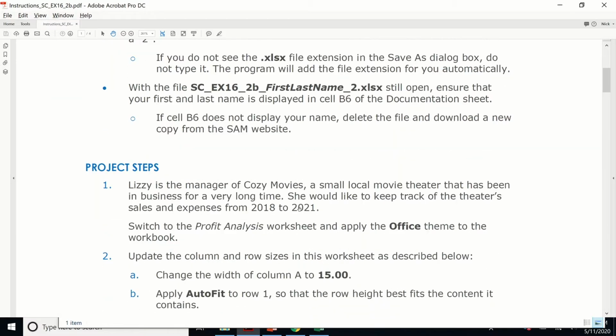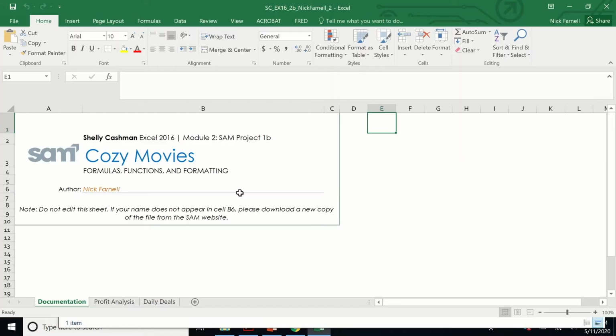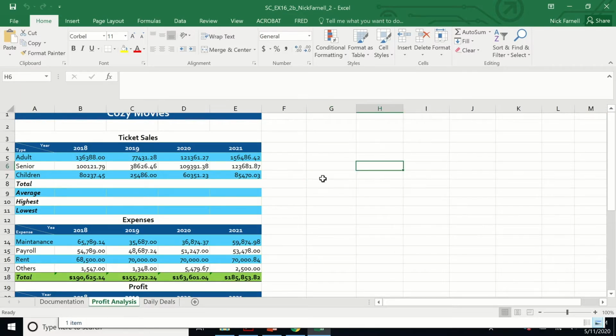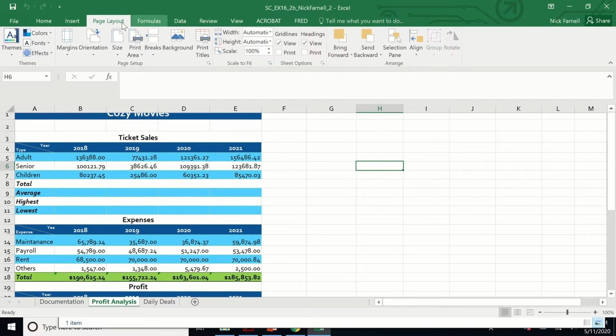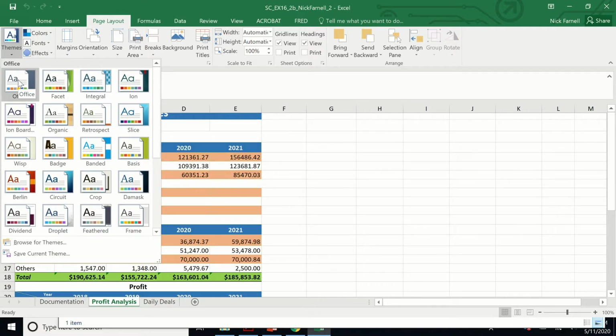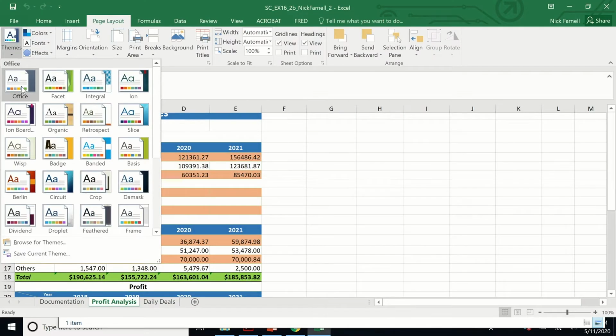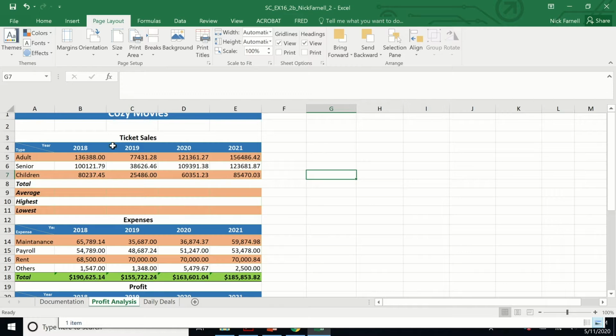So the first step, Lizzie is the manager of a small movie theater and wants to keep track of the expenses. So in the profit analysis worksheet, we want to change the theme. We can go to the profit analysis tab just by clicking on that, and we can see that there's already a theme here. There's different colors. We want to change that theme. We can go up to Page Layout on the ribbon at the top, and then under Themes, we can click that and choose the Office theme. So I'll click on Themes and then click on Office, and that will change the visual layout of that theme.